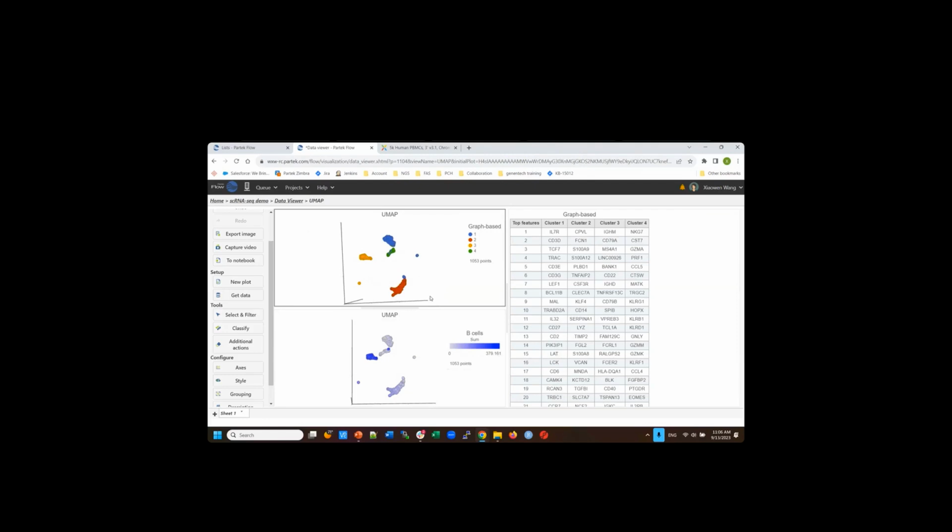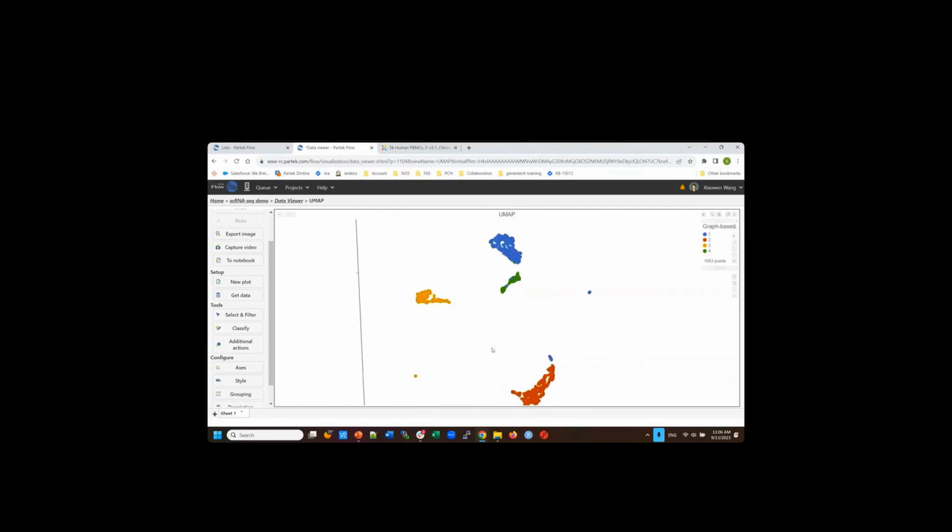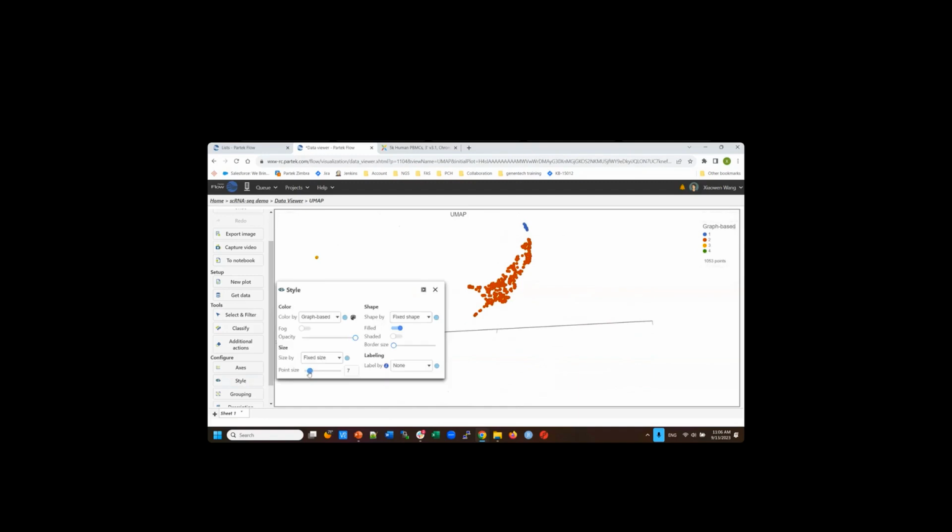Based on either plot, it doesn't matter which one. Suppose I want to manually select. You might want to zoom in to make it a little bit bigger to make your selection better. And also if the point is too small or too big, you can go to the style and change the size, and make it bigger or smaller, whichever fits your purpose.